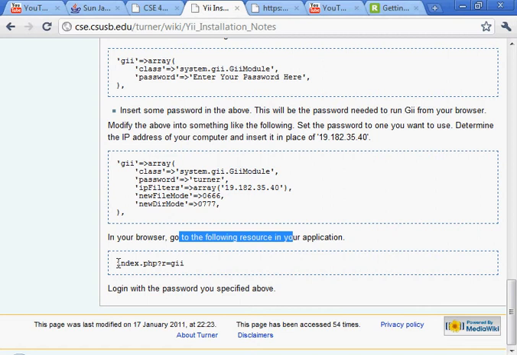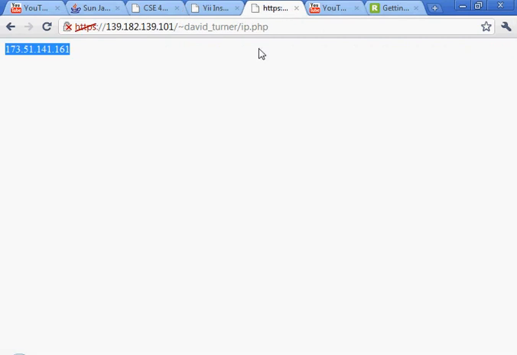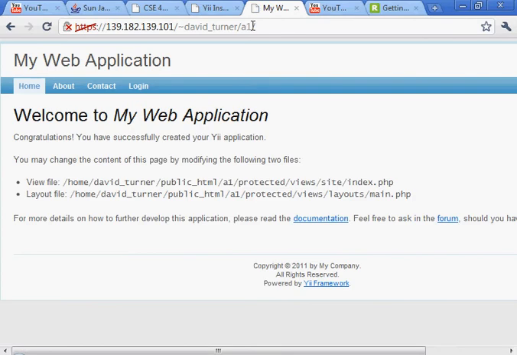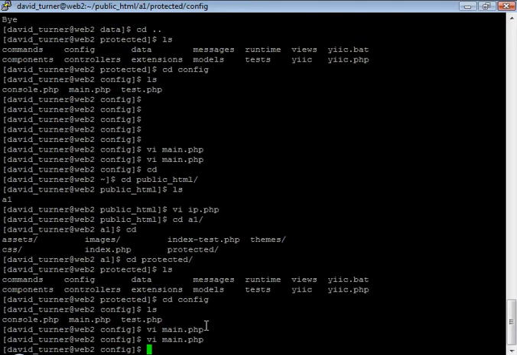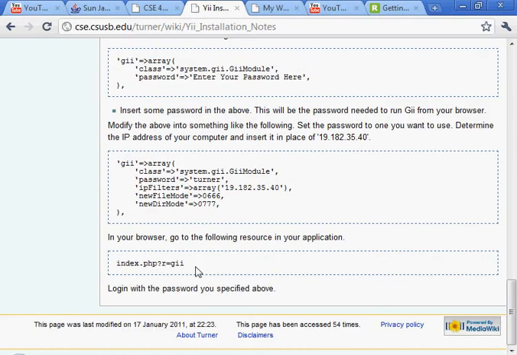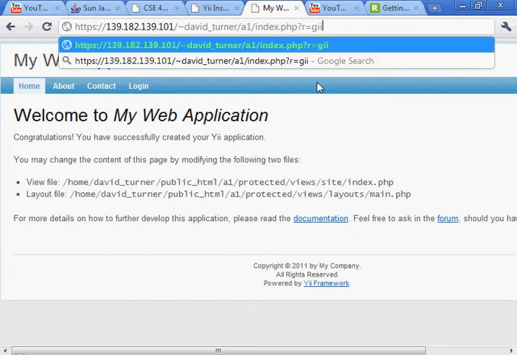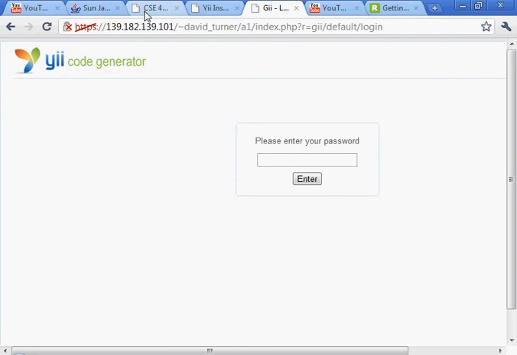Now we need to go to this resource in the browser. Let's go ahead and do that. Now let's go down to A1, and this is going to be, what is it? Sorry. Question mark. So it's index.html?r=gii, whatever. I'll paste that right in there. It's good. It's asking for the login 1234.